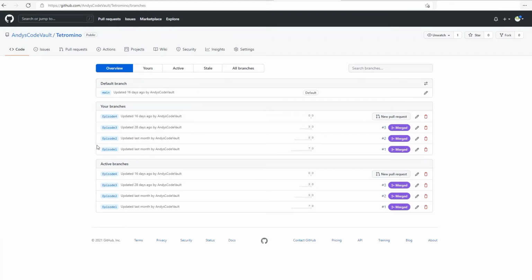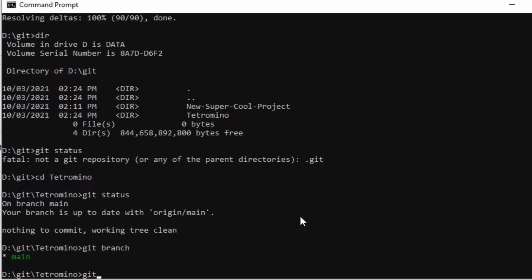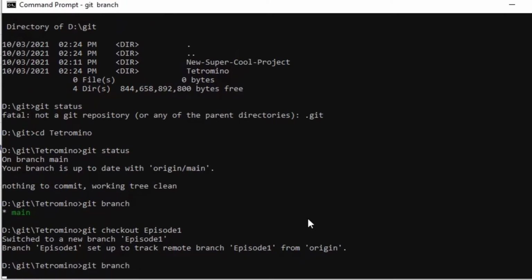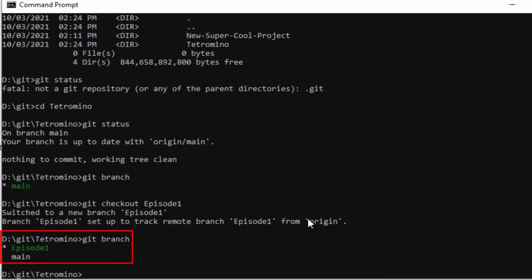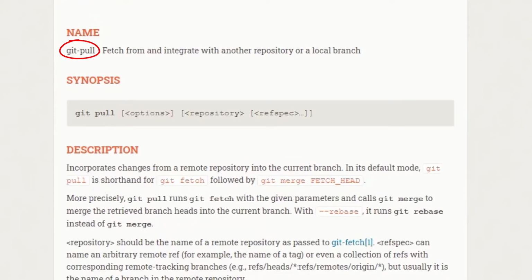So if I want to follow along with Tetramino episode 1 and check out episode 1, I go into my command prompt and type in git checkout episode 1. It says I've switched to a new branch, episode 1. So checkout is just a way of switching branches. Now I can type in git branch here, and it says that I have 2 different branches and I'm currently on episode 1. It's not showing all the branches because it's only showing the branches that I have locally: episode 1 and main.